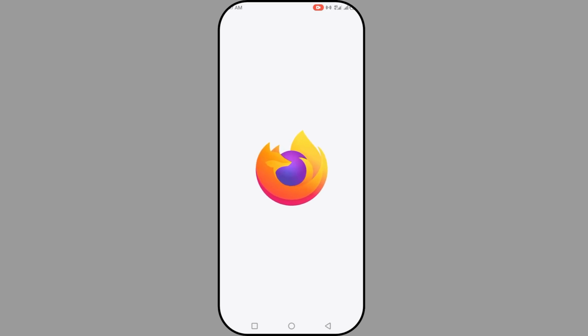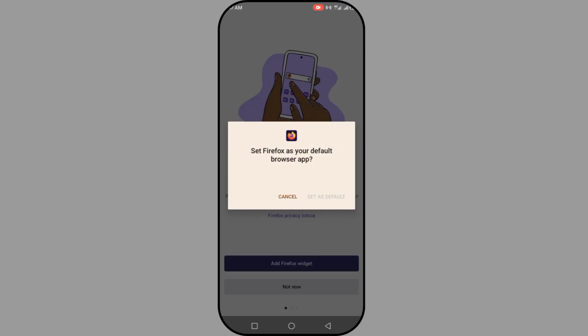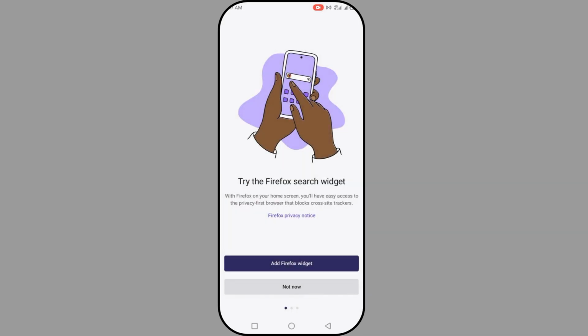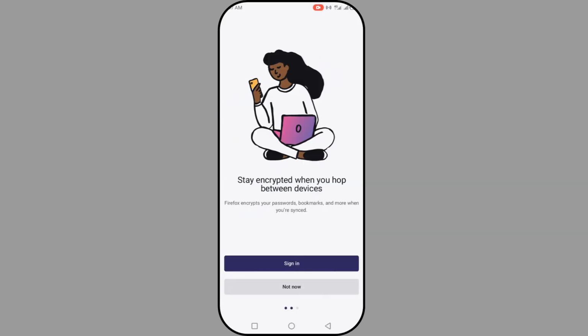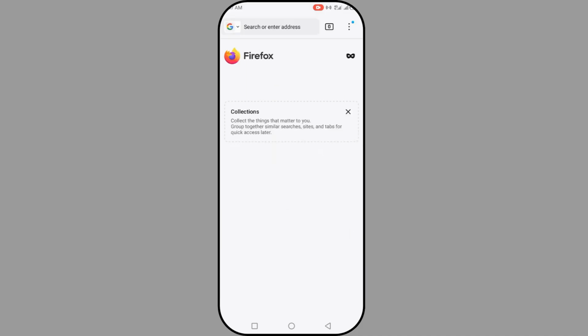So that means whenever you search for any website, you're going to see the link preview on the website. So okay, now cancel. Now what we need to do is not now. Now click on these three dots. Also click on the three dots.